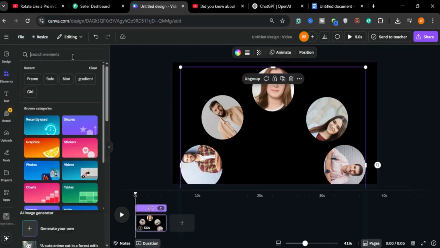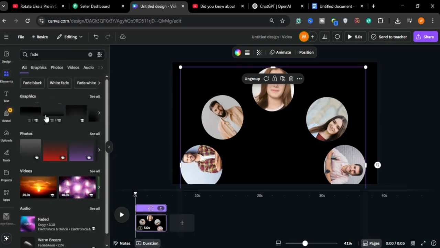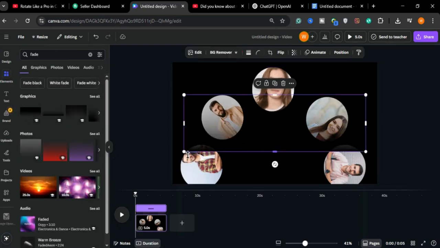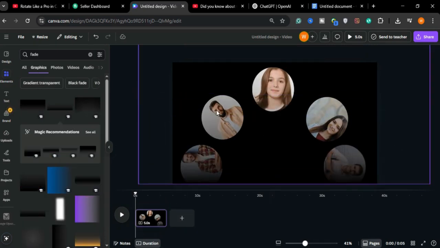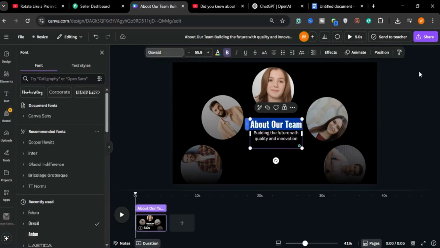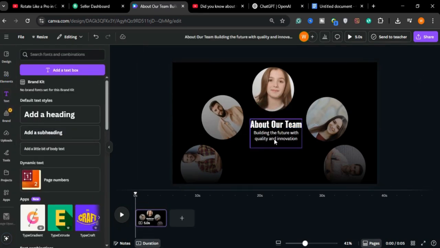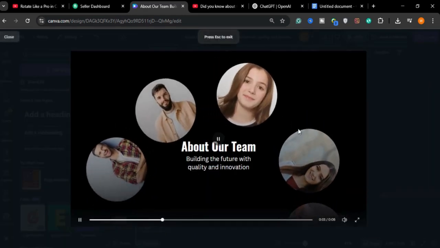We will go to elements and choose fade. So here are some options. I will choose the second one. Now we will type our text. Now we will play this animation.